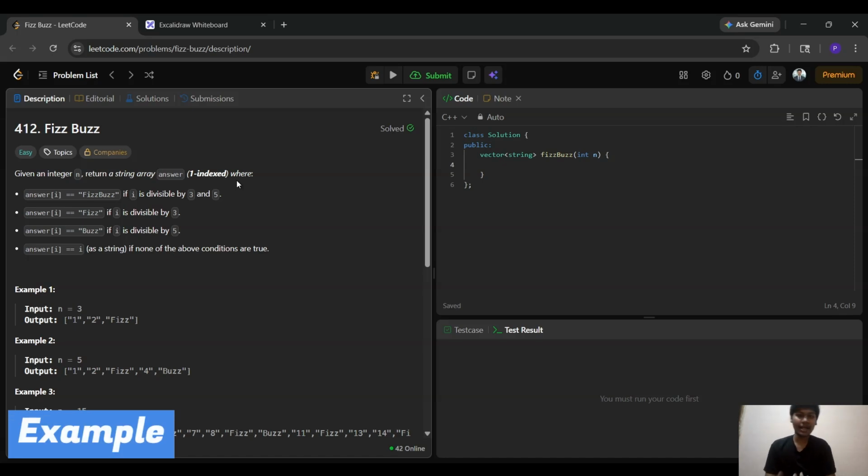Here is an example, n equal to 3. It means answer[1] equals 1, then the second one is 2, then the third one is divisible by 3, so here the answer is Fizz.